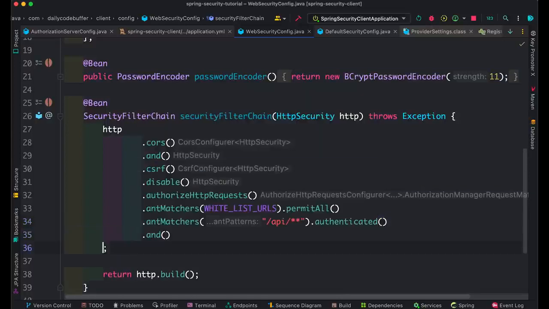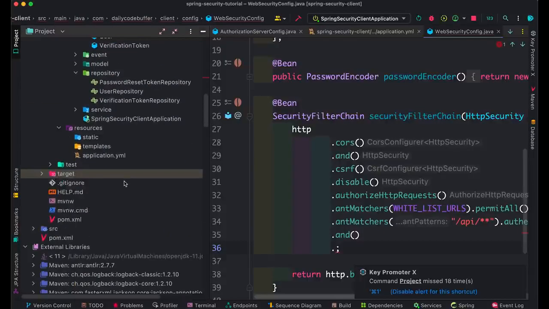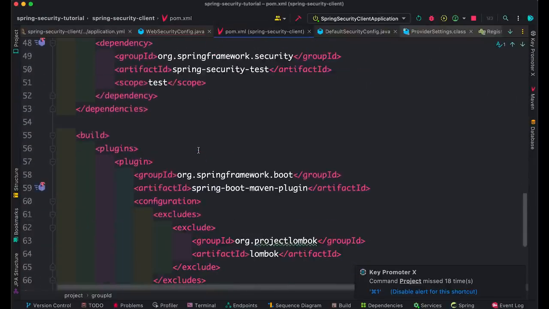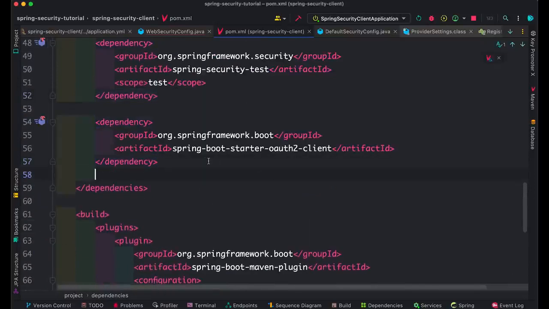Okay, and we need to add the configuration for our auth server as well. Now oauth2Login we need to add. Now for this to work, we need to add the authorization client as a dependency. So let's add the dependency. So I'll go to the Spring security client and I'll go to the pom.xml file and I'm adding one dependency. And this dependency you can see is for Spring Boot Starter OAuth2 Client. So this will be my OAuth2 client now.